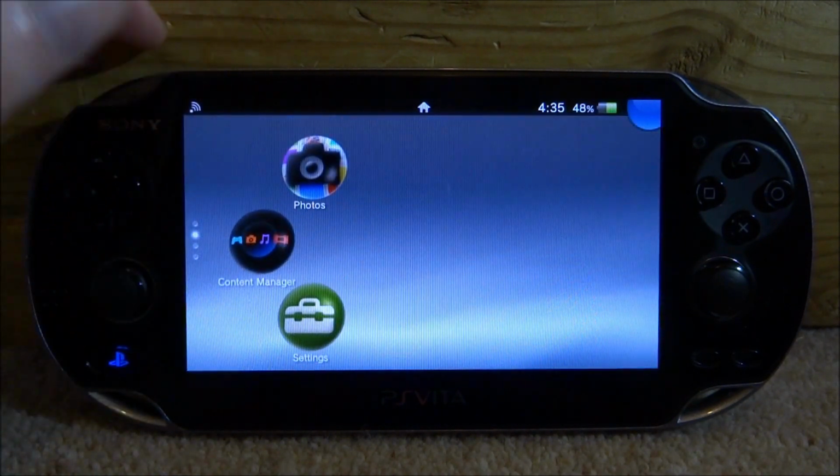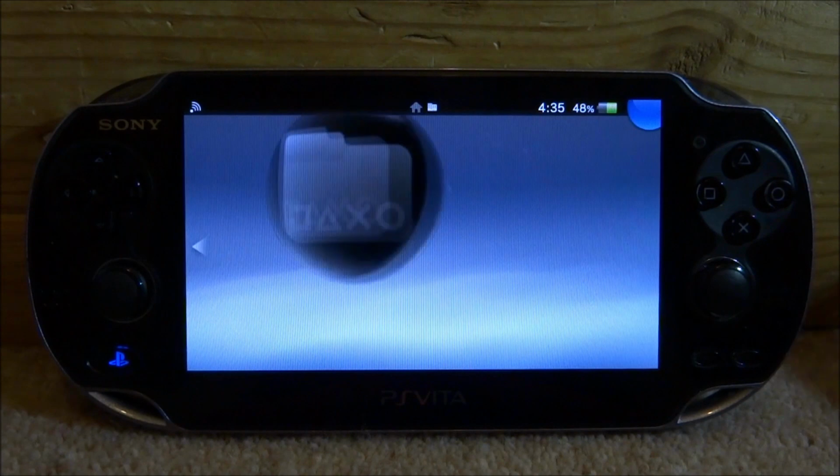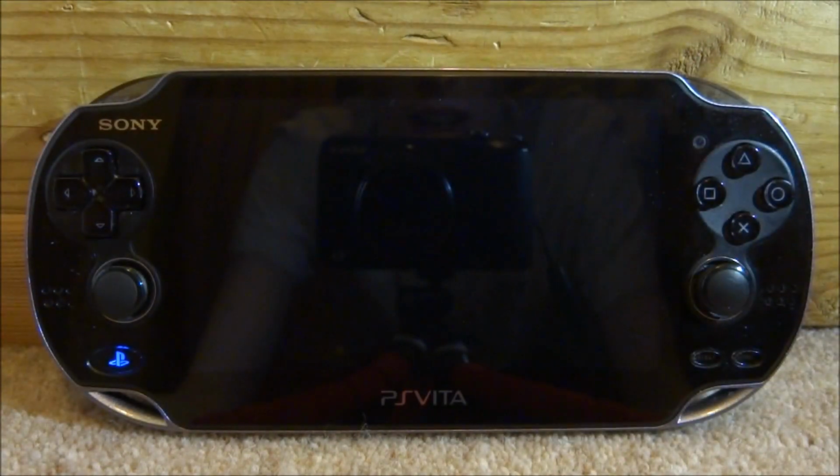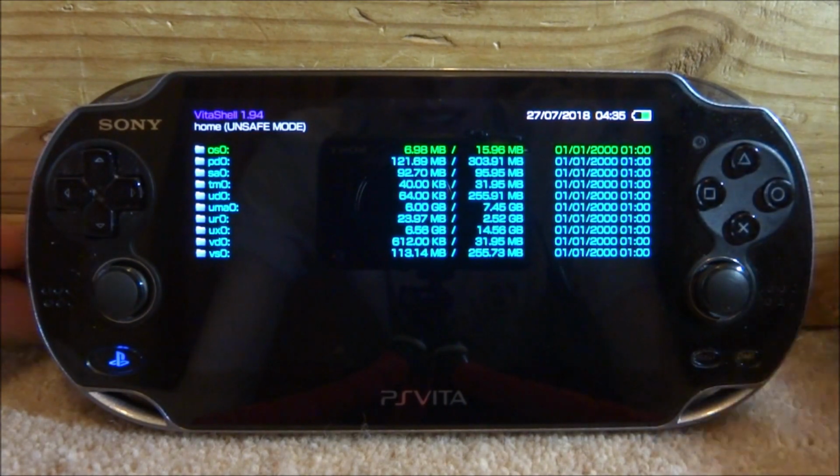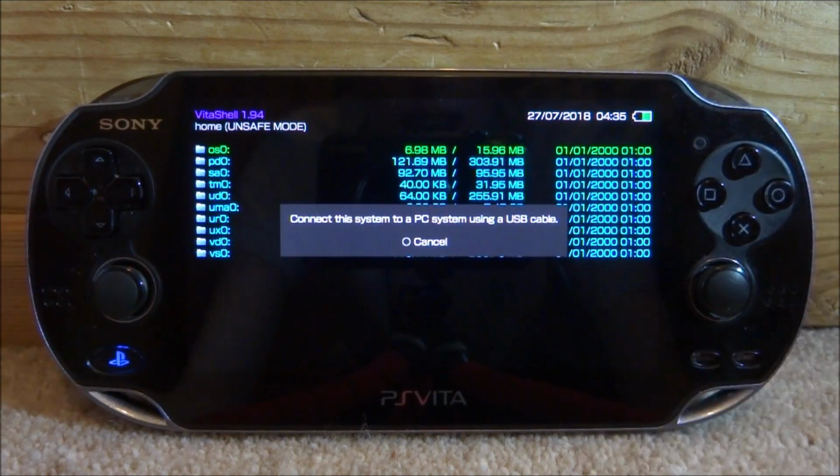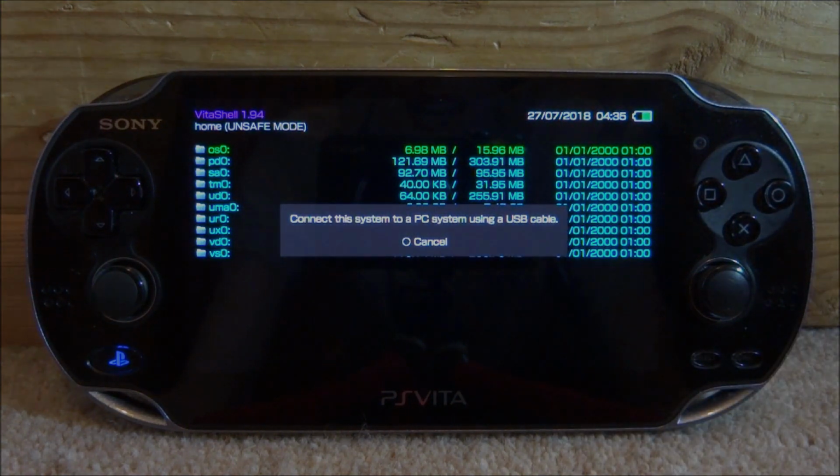So if you guys want to do this, what you want to do is just go ahead and open up VitaShell. When it loads, just press select, connect your PS Vita to your PC, and I will show you guys what to do next.